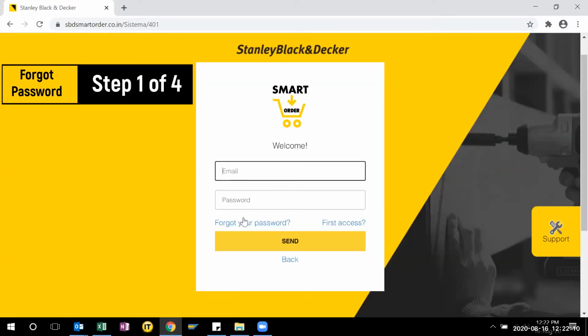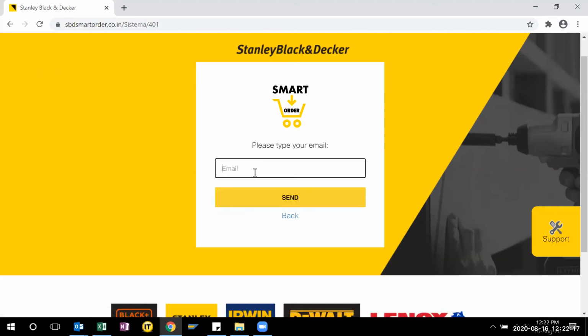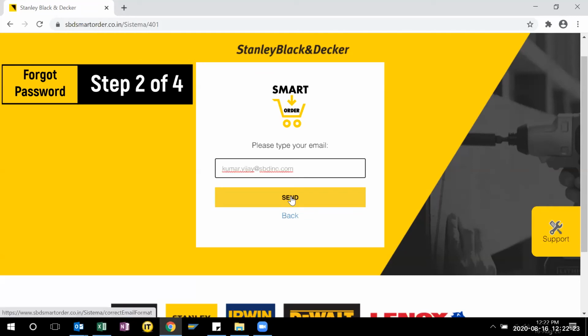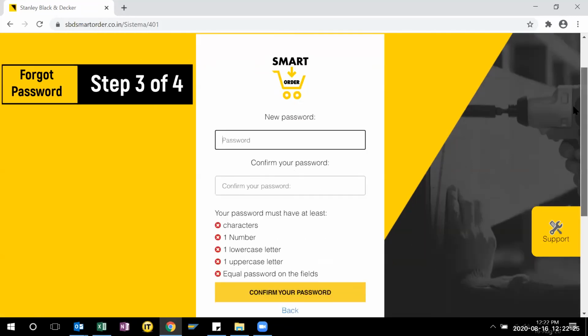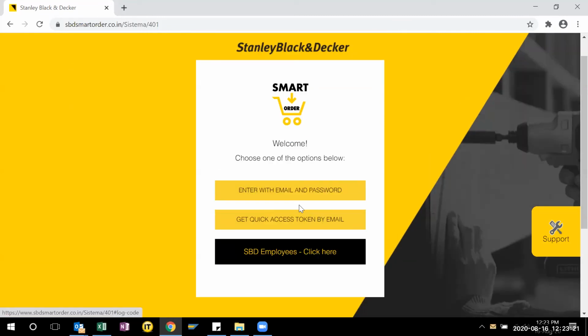Let us see how to reset the password. Click on Forgot your password. Enter the email ID, click Send and choose your password. Enter the OTP and click on Confirm.